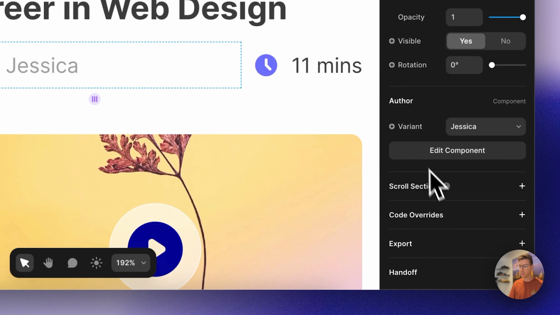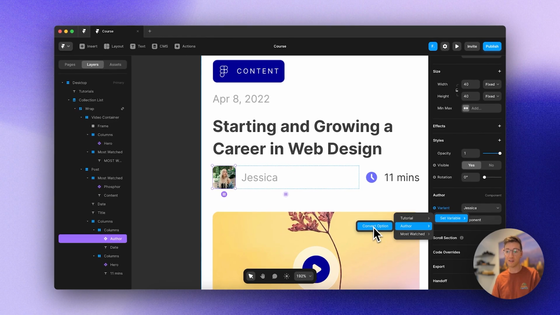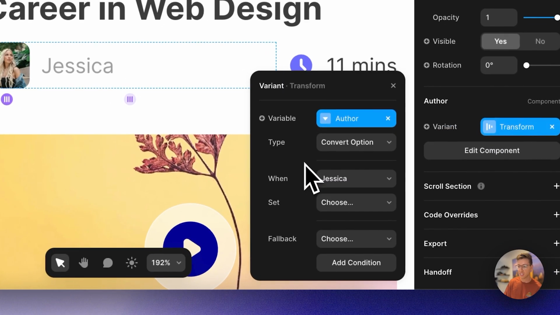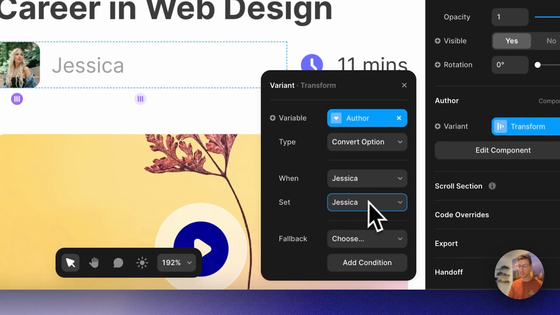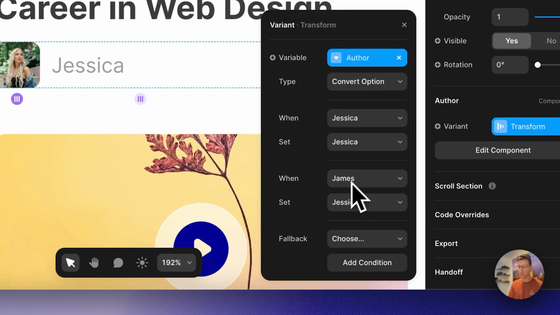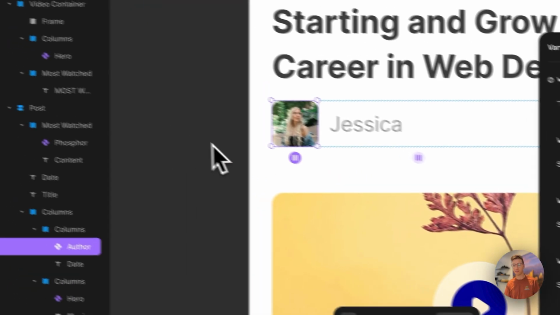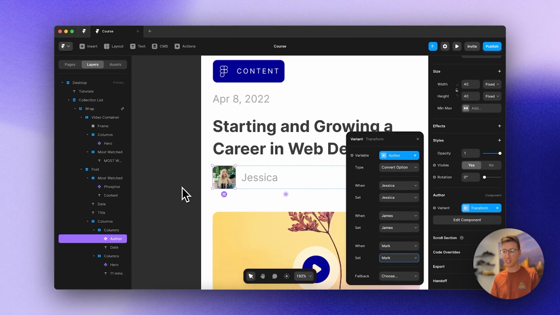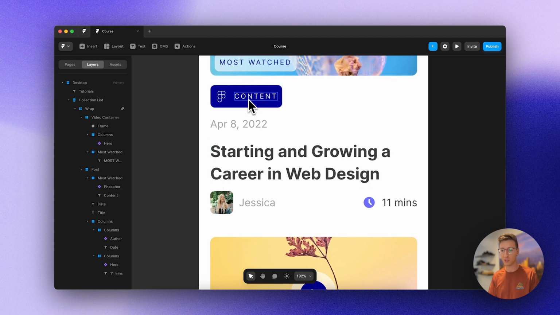And then we're going to do something similar here with our variant. So we can set a variable for author, and we're basically going to create a convert option. So basically what this is going to tell the CMS is to convert our variant when we have a certain option selected. If that sounds confusing, I promise you it's very straightforward. Basically, we're just going to create some different conditions. So when Jessica is selected in the CMS, we're going to set the Jessica variant, and you can add more here. So when James is selected, set James. When Mark is selected, put Mark. So all this is doing is creating a condition that changes our variant when we have different information selected.